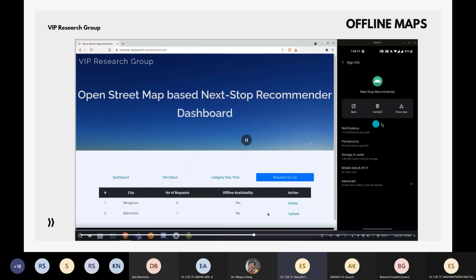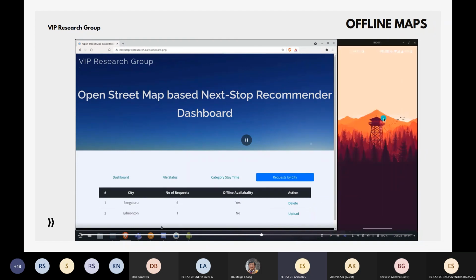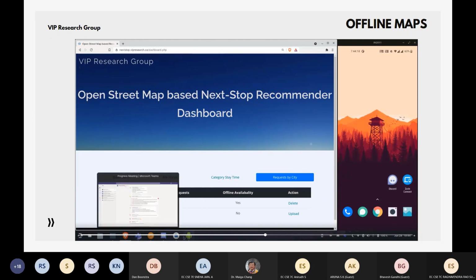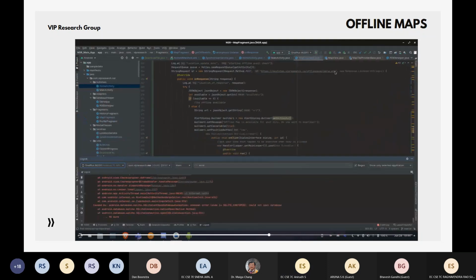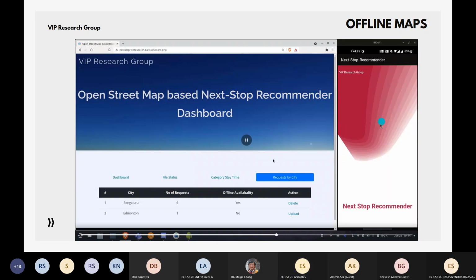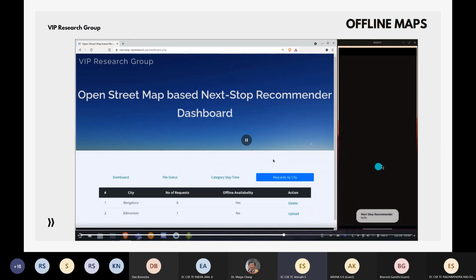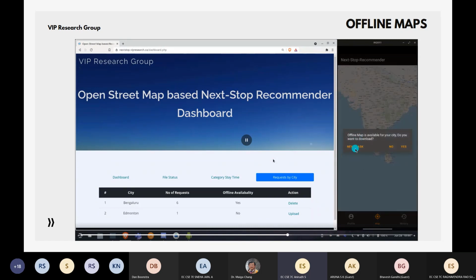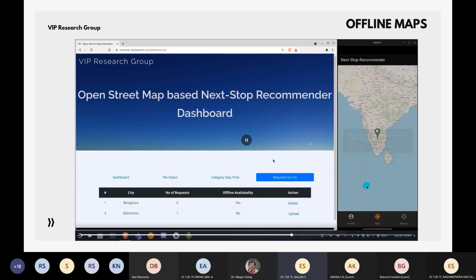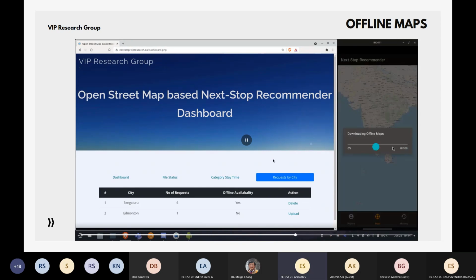So whenever we open the app, it checks and asks if we need the offline map for this. It says an offline map is already available for your city if you want to download it. If you say yes, it'll start downloading it.